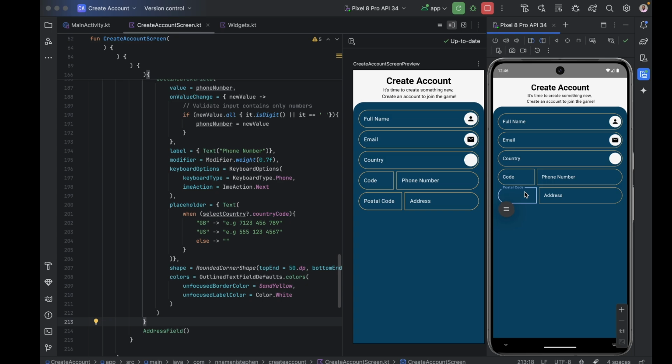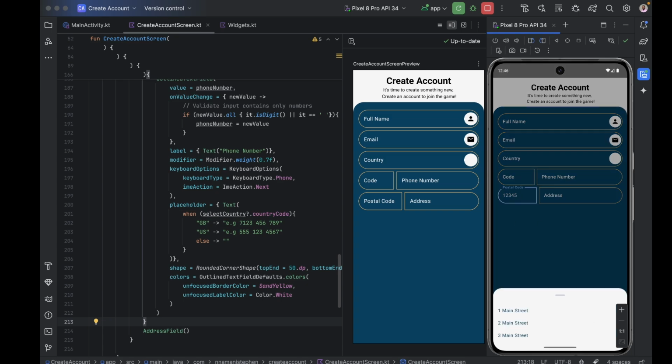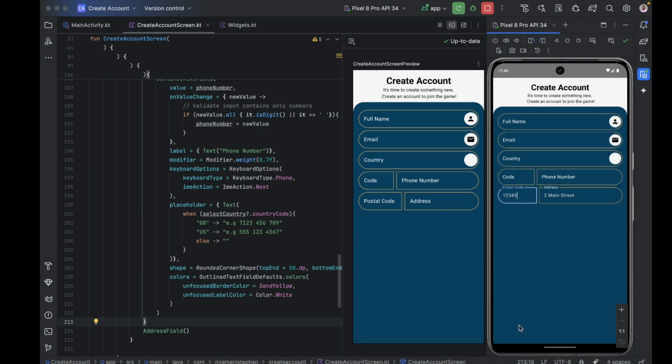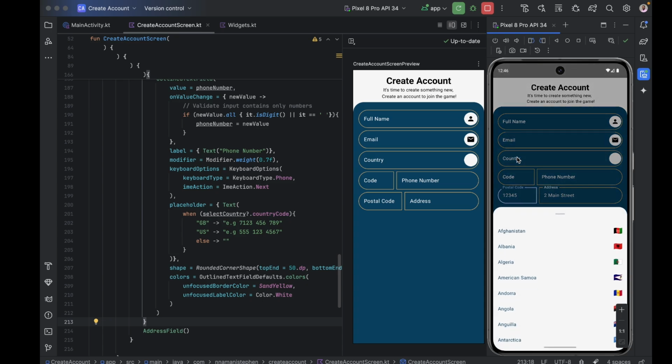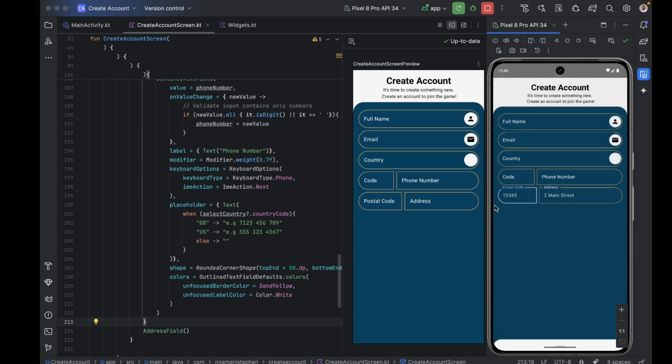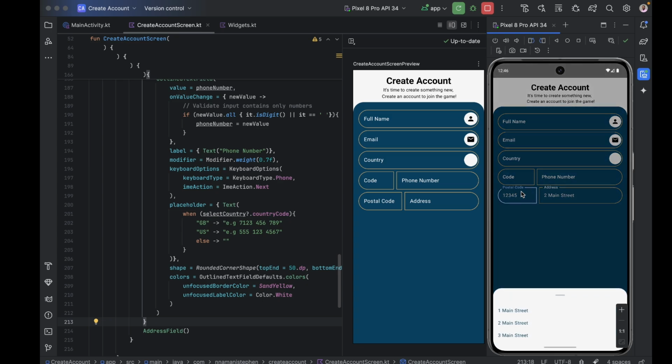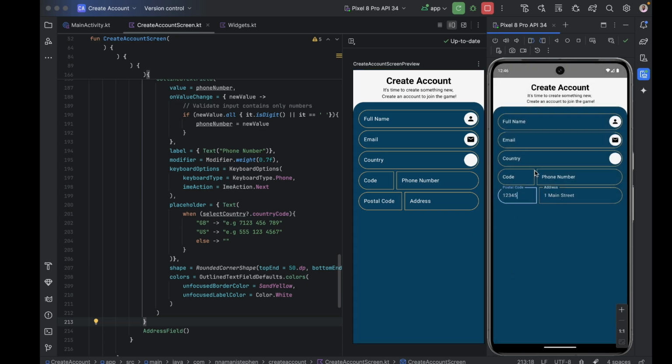So let's select. Here it is showing postal code, and if we type 1 2 3 4 5, you see that delay. It comes with Main Street. Once we select that, it populates here. But in our country field, once you click it, it comes on. There's no delay for the country one, but here it takes some time before it comes up. So let's do that again. You see that time. So this is our address done.